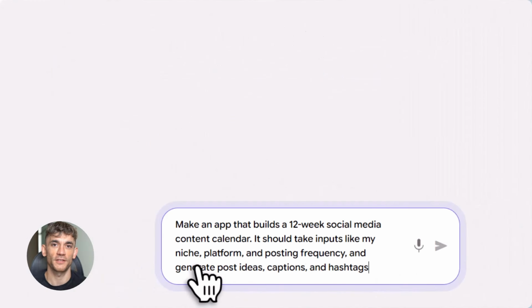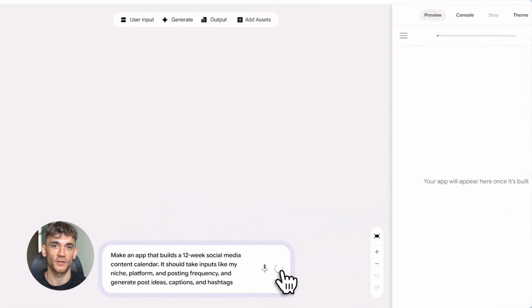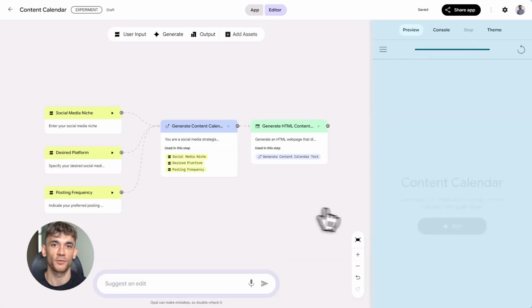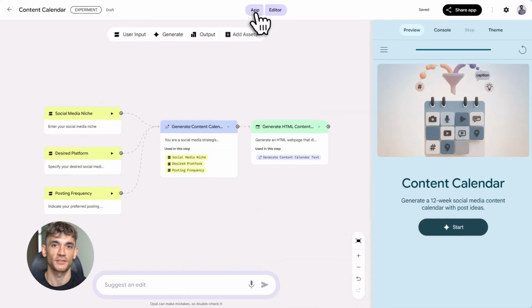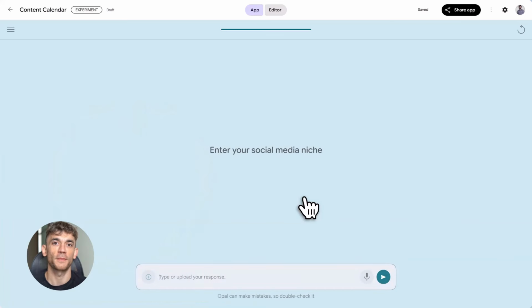Now let's talk about the pros and cons of Opal because I'm not here to hype things up without giving you the real picture. Pros first, no coding required. That's the big one, low barrier to entry. Anyone can use this. It's fast. You can prototype ideas in minutes instead of weeks, and it's backed by Google. So you've got solid infrastructure and reliability behind it.